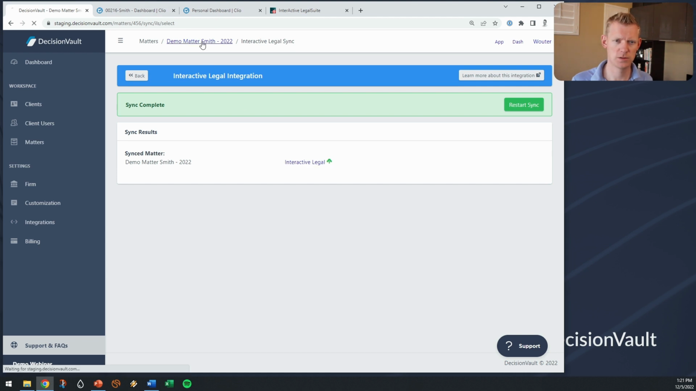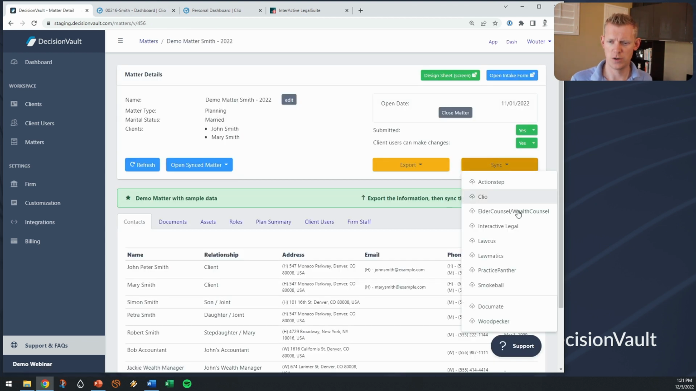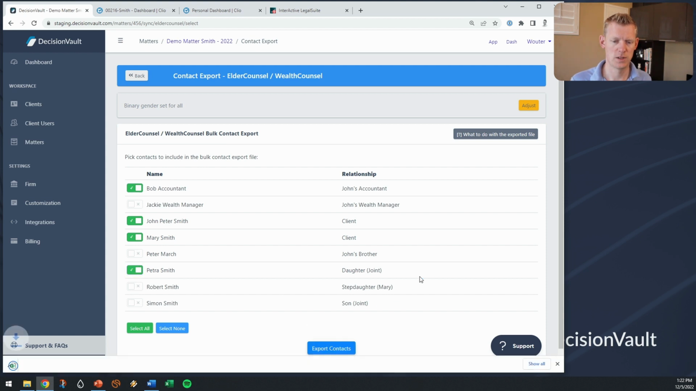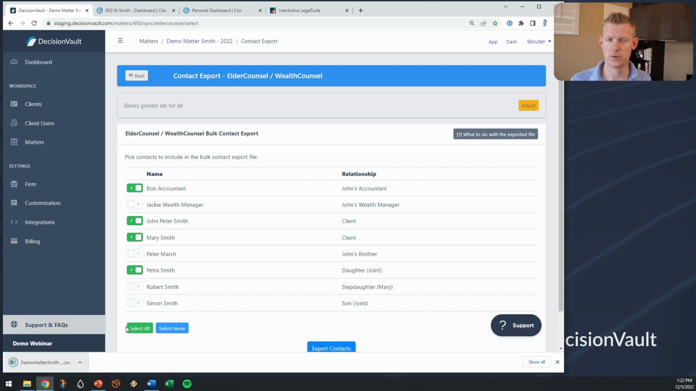So that's Interactive Legal. To get information over into Elder Counsel and WealthCounsel, you get to this screen where you can make a selection of which contacts you might want. Then you can export them, which generates one file. And then from the contacts listing page in Elder Counsel, WealthCounsel, you can upload this file. In the top right, you say contacts bulk import, feed it this file, and all those contacts will get created all at once. So then as well, contacts are there. You can start drafting with those.